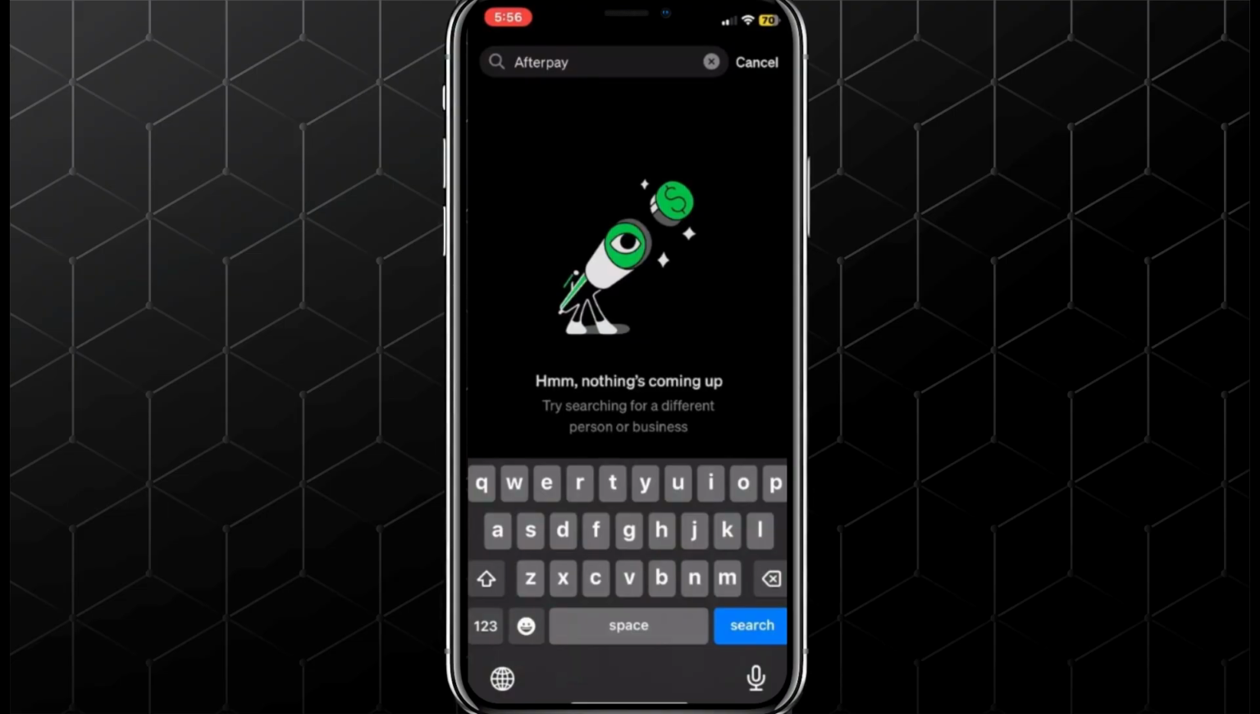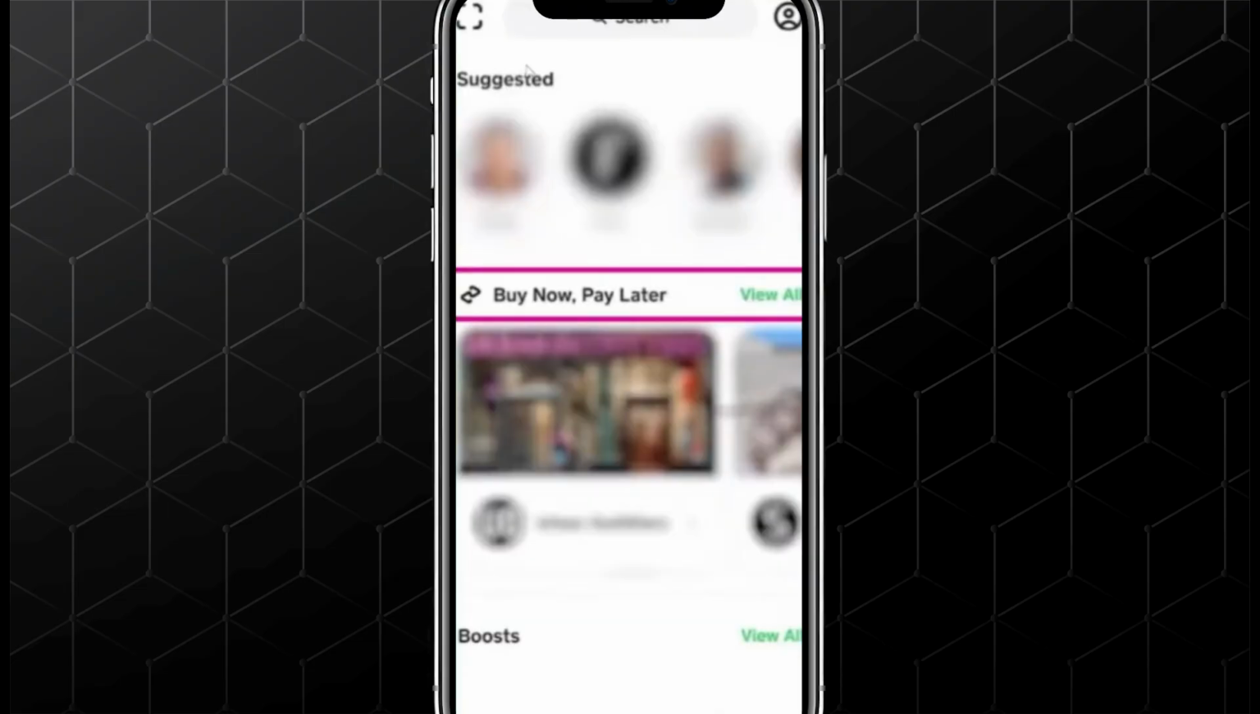But don't worry, there's still an easy workaround. You can use your Cash App card as a payment method inside the Afterpay app itself. Open your Afterpay app on your phone and log into your account. Browse for the item you want to purchase and add it to your cart.